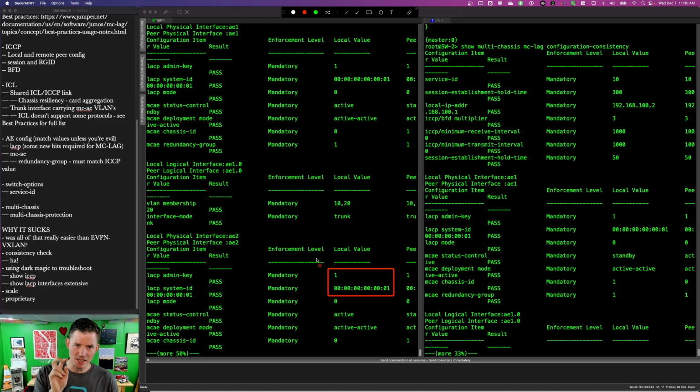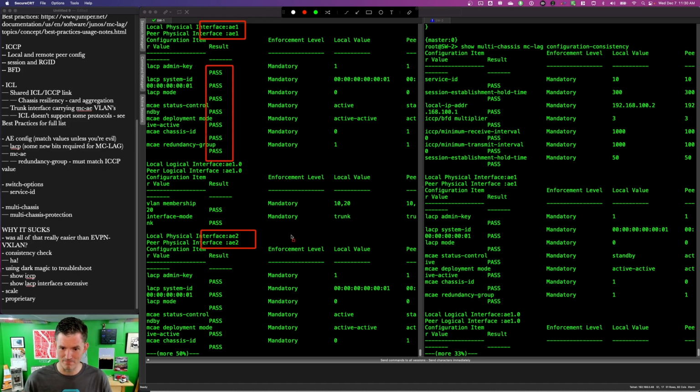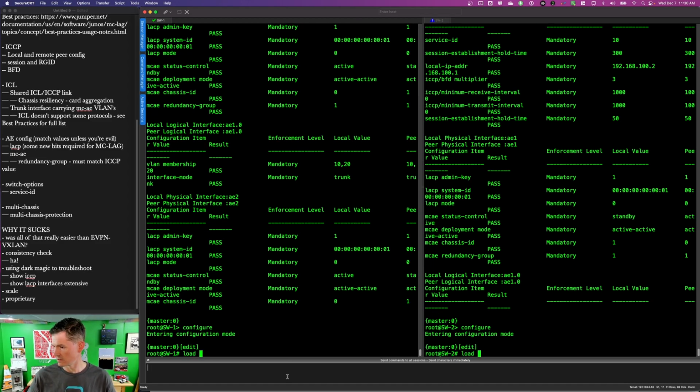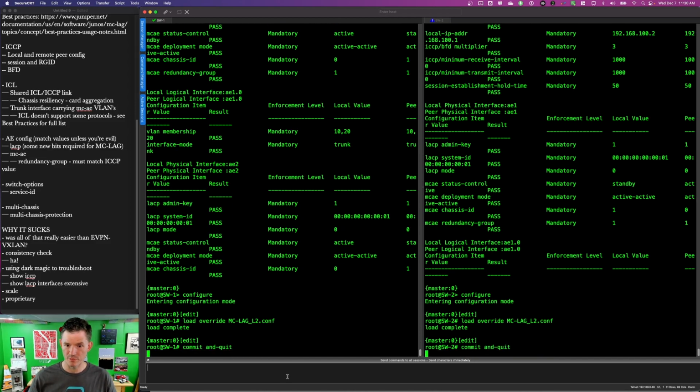All the consistency check is doing is checking to make sure that we have matching values between the peer and the local, and I'm sorry about the wraparound here, but it's not checking between the different interfaces themselves, which means that you could have an issue and the consistency check isn't going to catch it, and things are going to act weird and it's going to look like everything's okay, but it's not. So I'm going to go ahead and just undo that, and commit and quit.